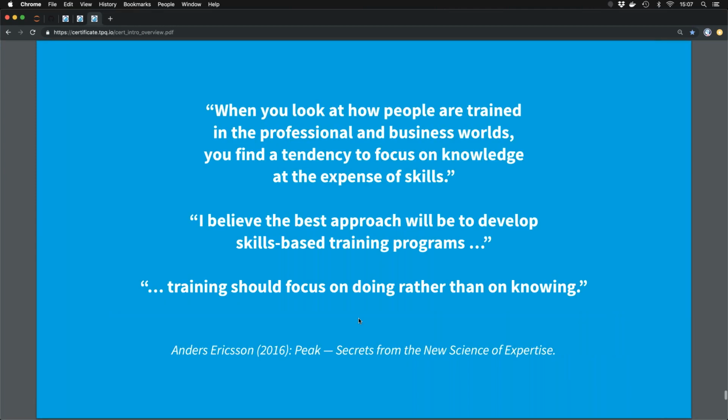Importance of practice, my final point. When you look at how people are trained in the professional and business worlds, you find a tendency to focus on knowledge at the expense of skills. We have tried to come up with a practical program which teaches skills. So even the tools and skills class has the skills expression in it. So I completely relate to that. I'm also a big fan of the book and of the findings there. So I believe the best approach will be to develop skills-based training programs. What we try: training should focus on doing rather than on knowing.